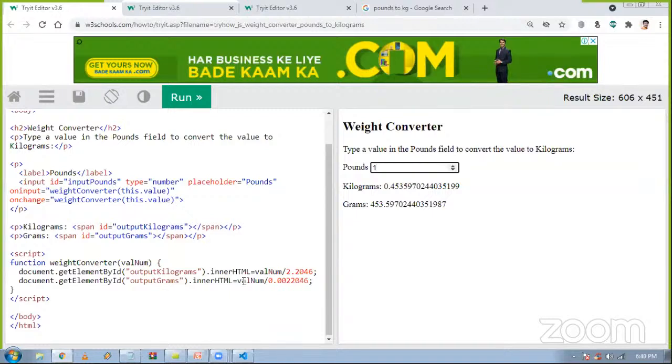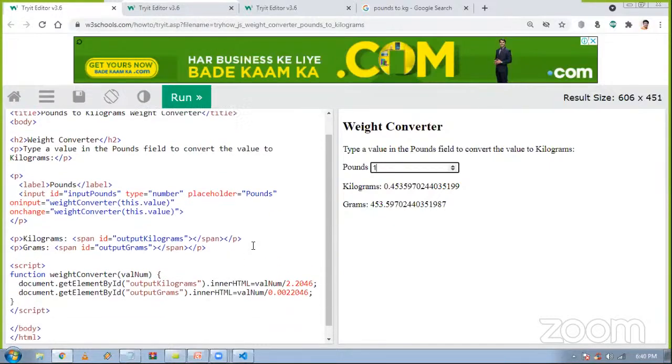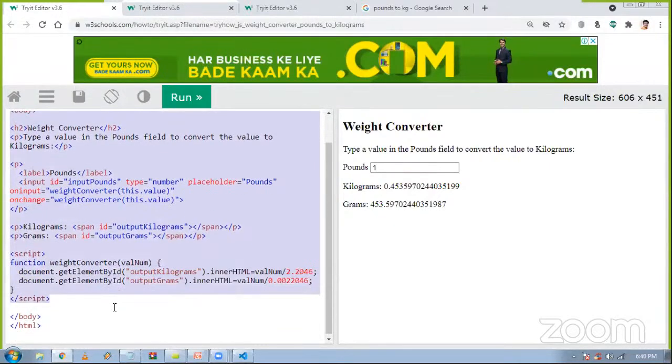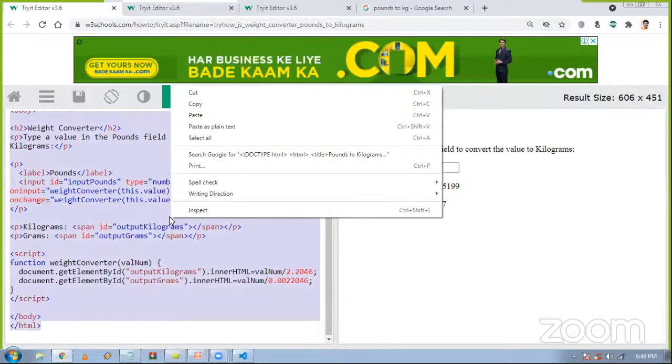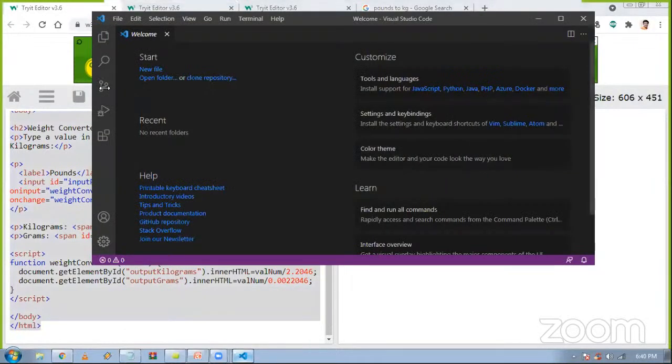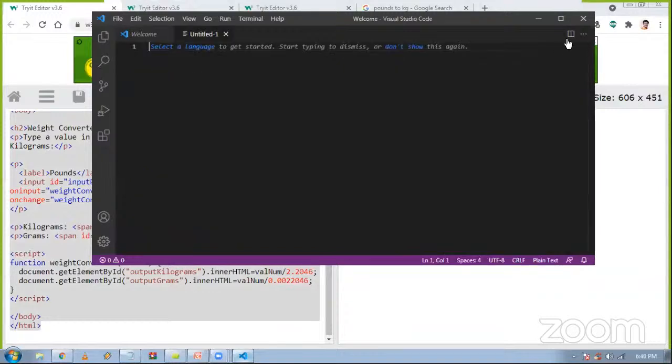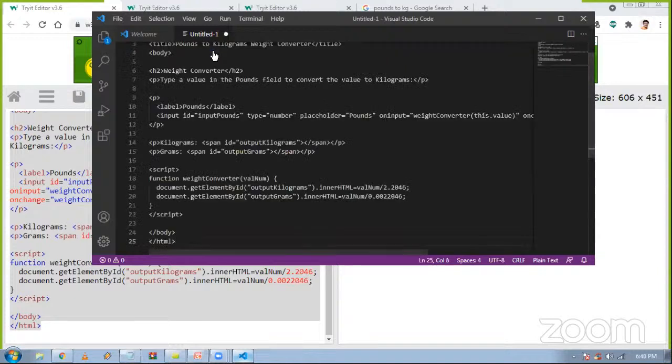Any other doubts in this combination of HTML and JavaScript? Now, how to execute these programs in Visual Studio Code software, and how to interlink this to a website. First, I'm going to copy this program. In Visual Studio Code, I'm creating a new script and pasting the script.